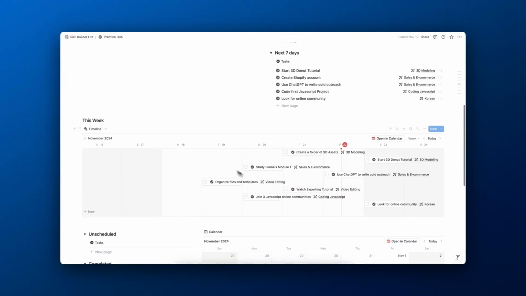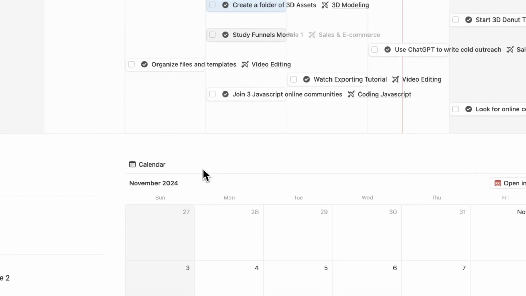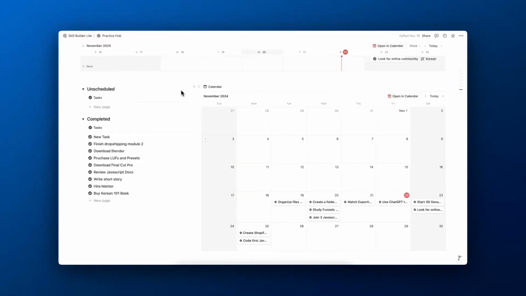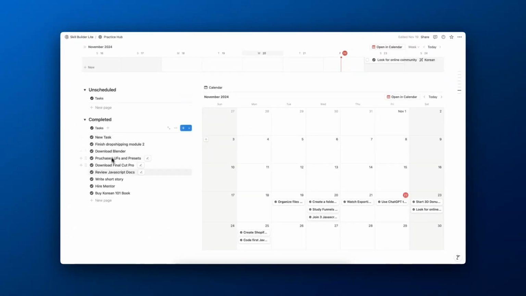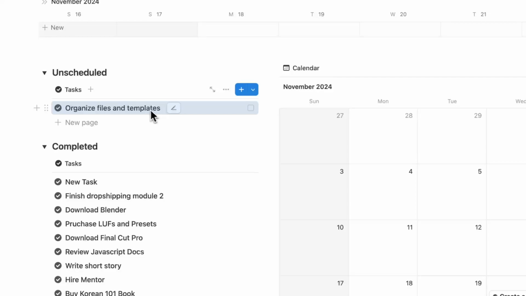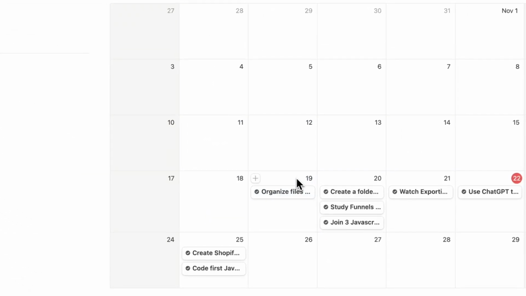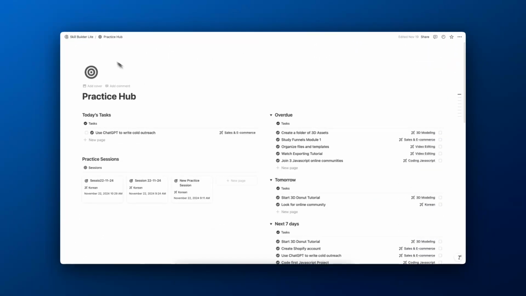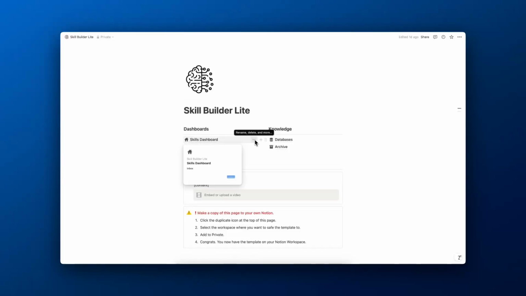Additionally, you have a weekly view of all of your tasks that you can move around if you want to. And very similarly, you have the unscheduled tasks and the completed tasks, as well as a calendar view. You can move tasks from the calendar into unscheduled and back to the calendar at any time. Let's go back to the Skill Builder Lite home.